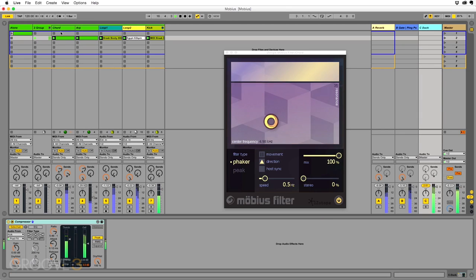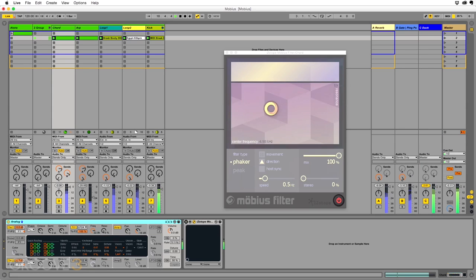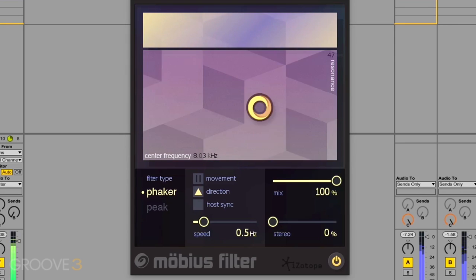Let's take a listen to that chord without Mobius Filter. Even though we have movement, it's still kind of stagnant underneath all the other ideas. Let's turn it back on again. And now Mobius Filter is creating movement and making it even more interesting to listen to.